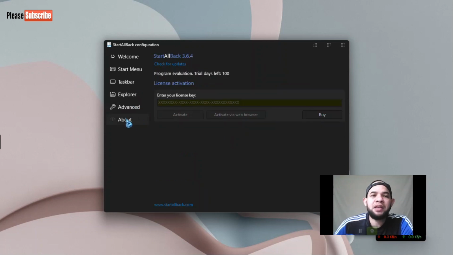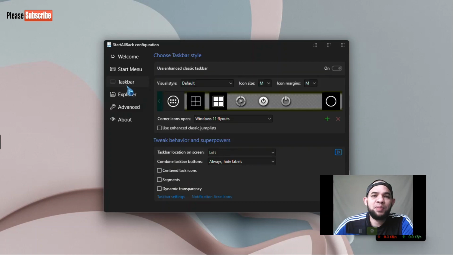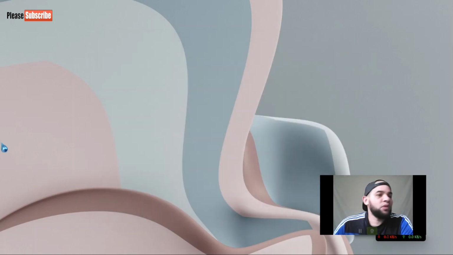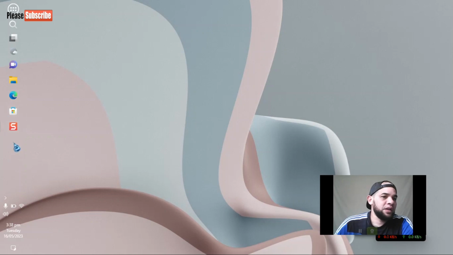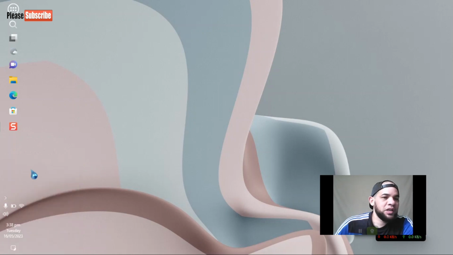As you can see, mine is not activated. I'll activate it later on. But you can go to StartAllBack, and then you can download this. It's not that expensive, but yes, I think that's all for today. So let me just unlock the taskbar. It is a little bit too big for me.